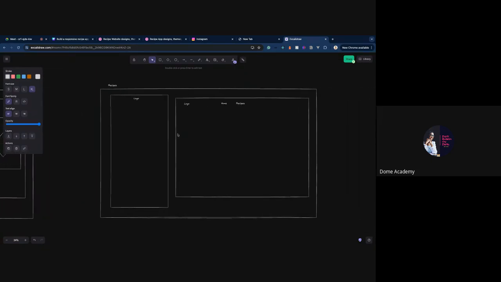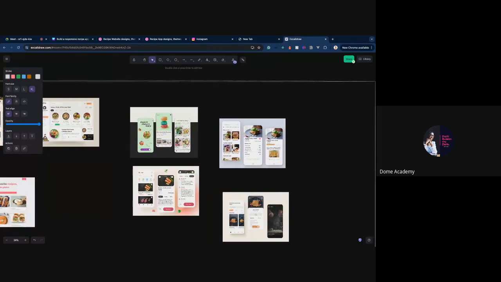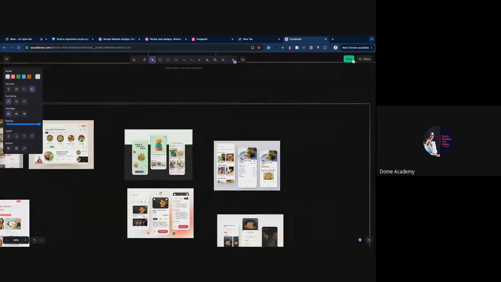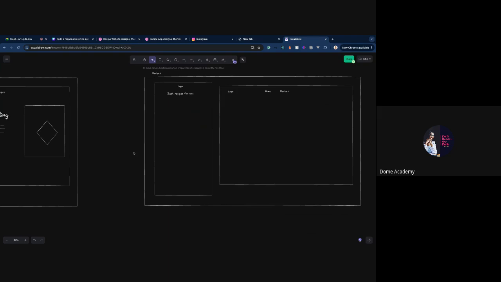So on this website, I'm going to start from mobile first, because normally when you're doing designs, it's mobile first. So what we can have here is a grid. Let me write here, best recipes. So you have a heading here, best recipes for you. Obviously we'll work on copy later, that's for stage 2, copy and design. For this stage, we're just trying to do wireframe.